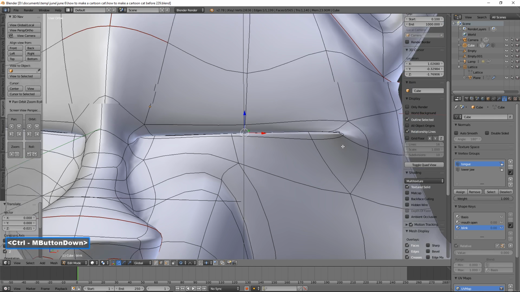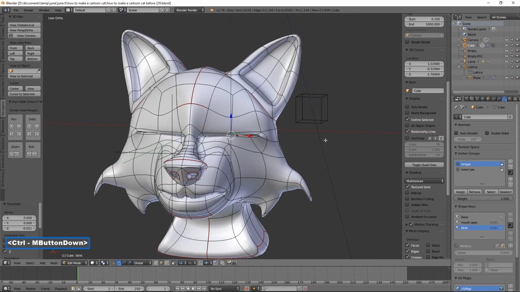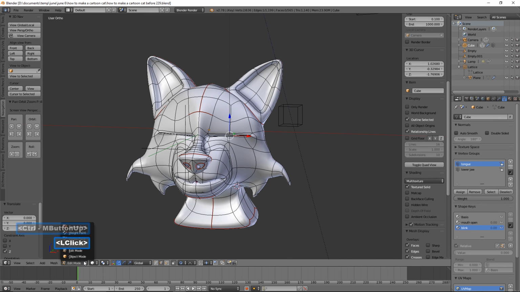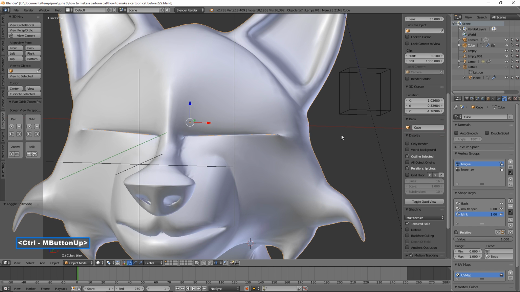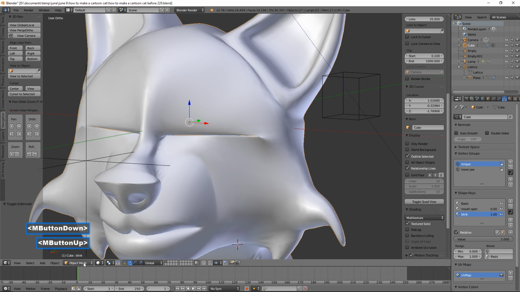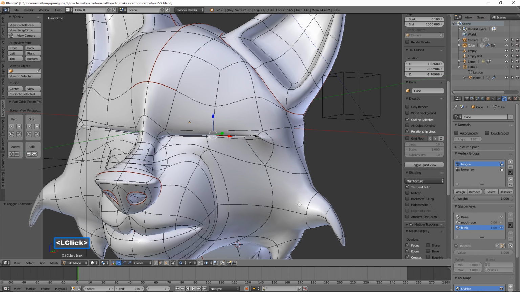Okay, so I'm going to hold Control as well as the middle mouse button. Hold Control as well as the middle mouse button again. I'm going to click here. Go to Object Mode. Here's our blink shape key. So I'm going to see how it looks. It's a little bunched up right there. I'm going to hold Control as well as the middle mouse button to zoom in. I'm going to click here. Go to Edit Mode.